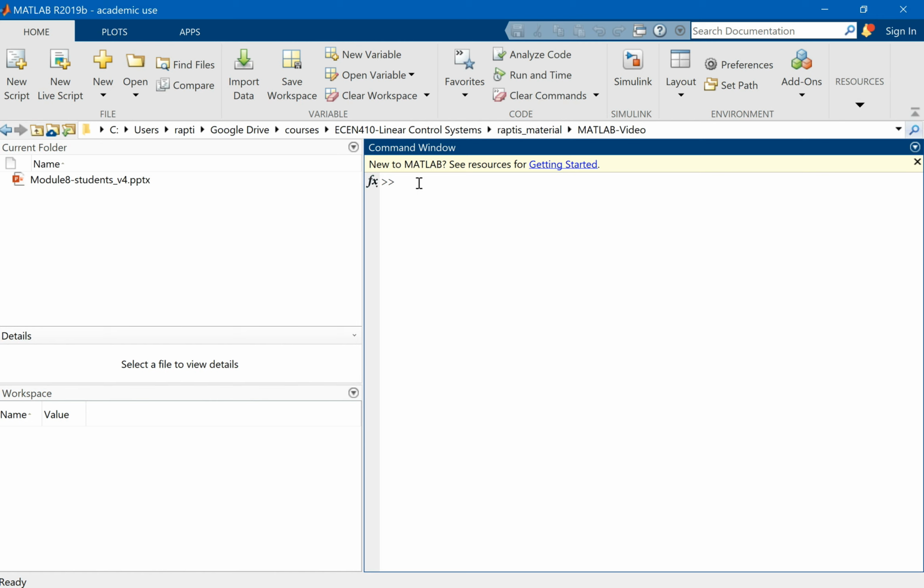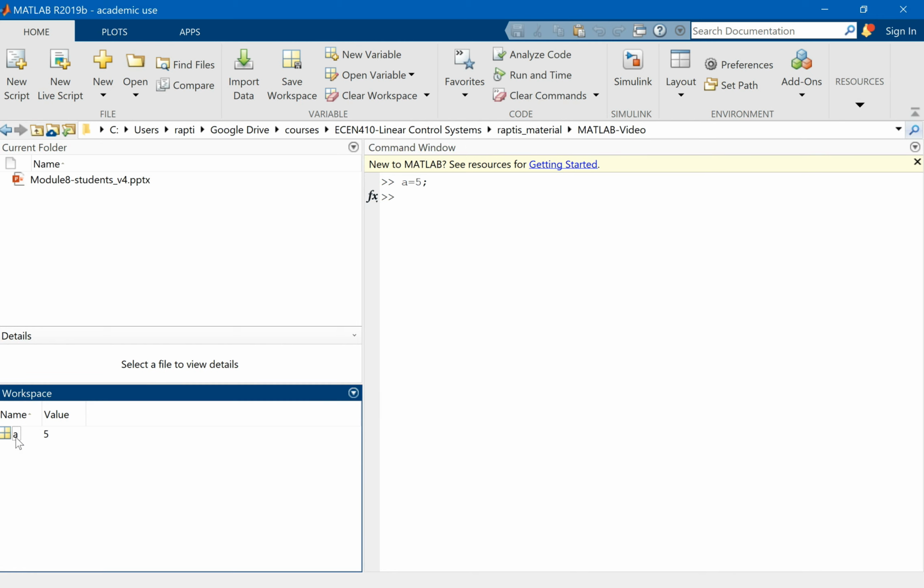I'm gonna start with a very simple example over here. This is something really fundamental. You can assign a value to a variable, I'm gonna call it a value. As you can see, this entry appears now on the workspace.